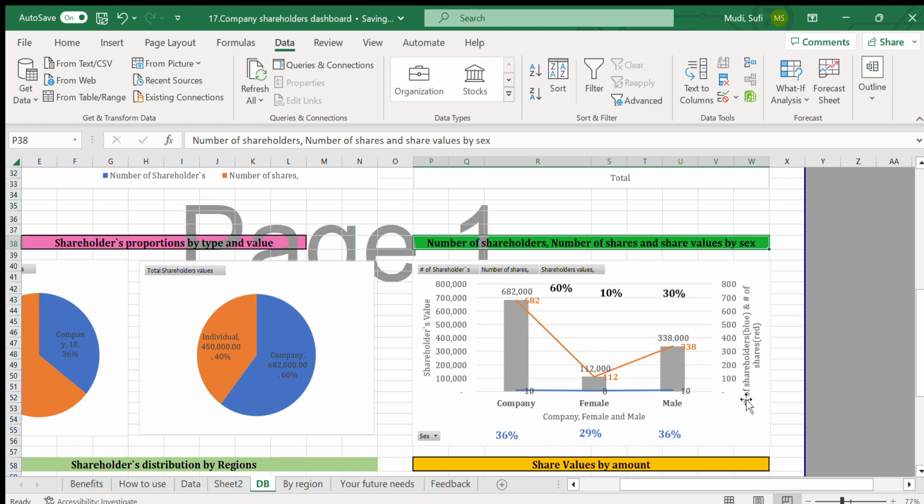Here also we'll get this. The blue one is the number of shareholders. 10 are companies, 8 are female, and 10 are male; overall 28 have participated. This is their percentage. Then we'll have the values in terms of value here, the bar chart.